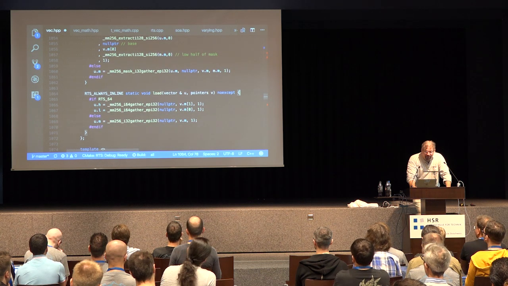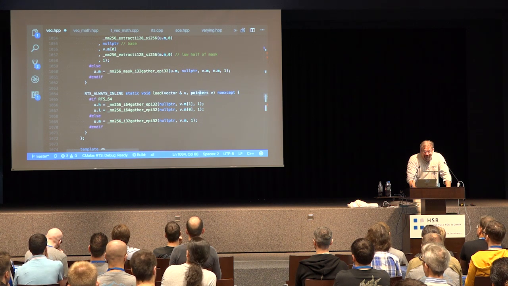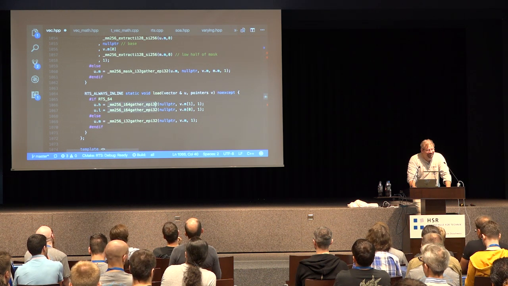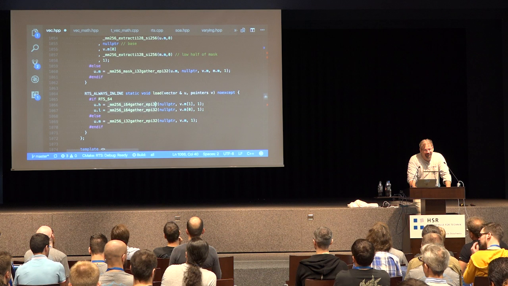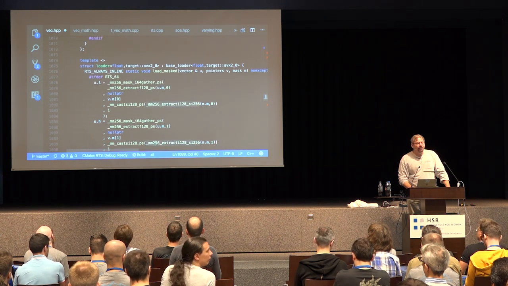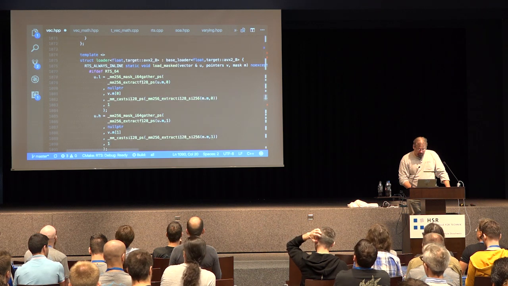But yeah, so to load from all of these pointers into this vector, I will do a 64-bit gather of 32-bit data, or 64-bit pointer offset gather of 32-bit data, et cetera. It's just, I'm writing all of this so you don't have to.